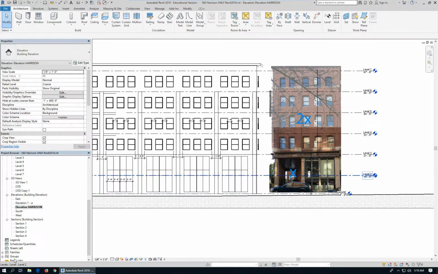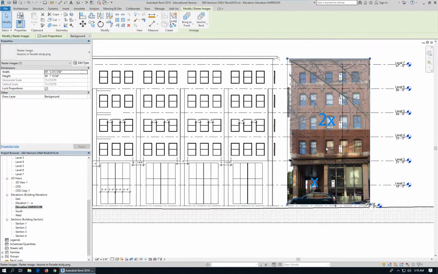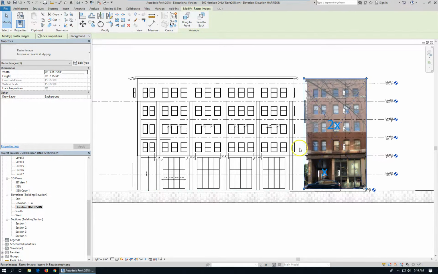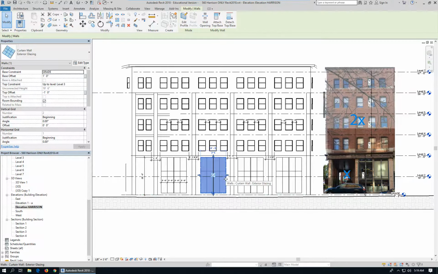This Revit model for 560 Harrison Avenue is a work in progress, so I'm using the same drawing that we made in Photoshop to sort of examine the facade, and I'm looking at a view that's orthogonal to Harrison Avenue. And here are the curtain walls set as exterior panels, so we need to divide them up.